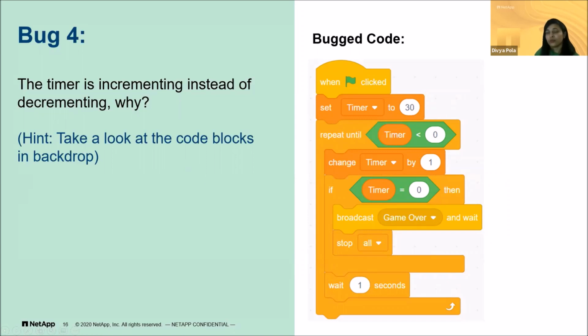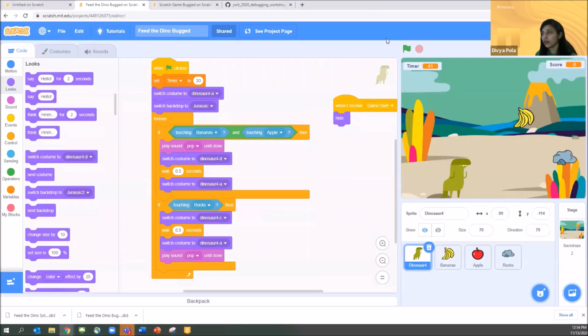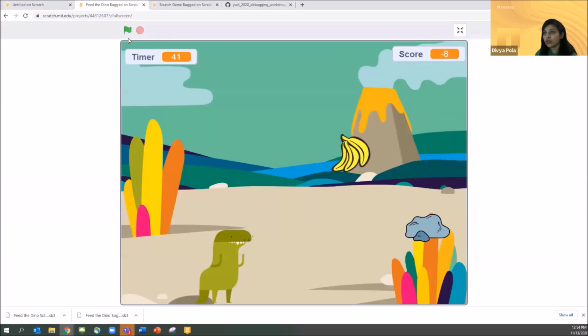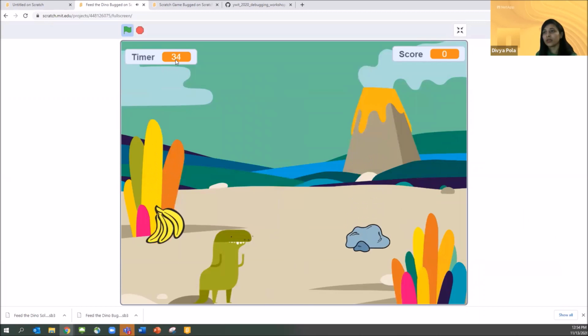What is one of the rules for a game? The timer should start at 30 seconds, and it should decrement until 0. And when it reaches 0, the game should end, right? Let's look at our bugged code and see what's happening. Okay, I start the game. The timer starts at 30, but then it keeps incrementing instead of decrementing. So what do you think is happening here?